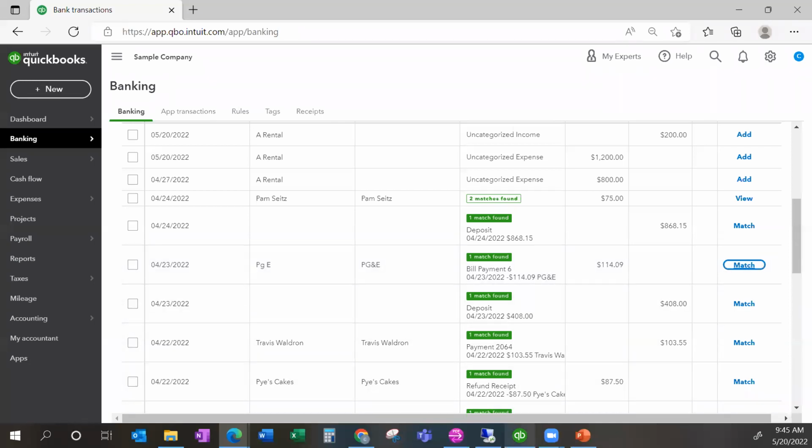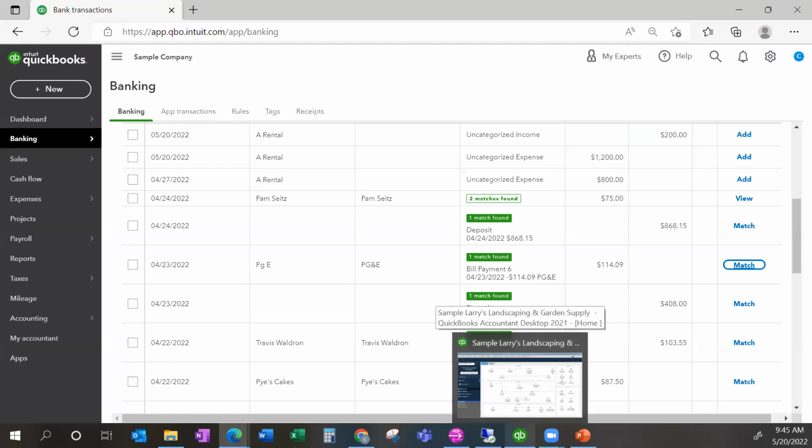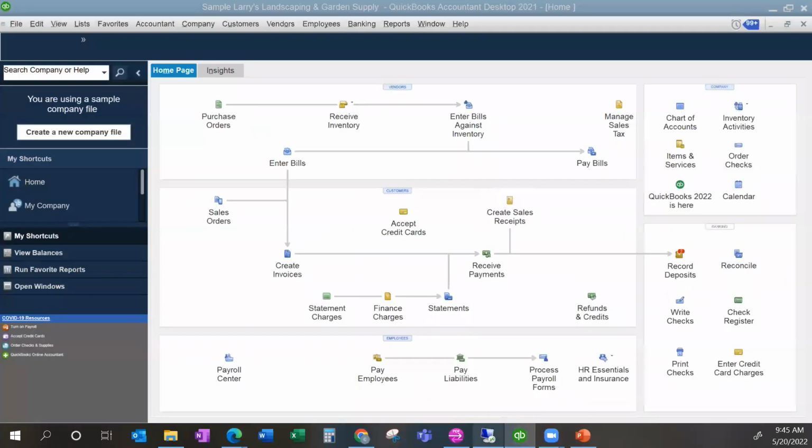Now let's look at the same exact thing in QuickBooks Desktop. So QuickBooks Desktop is a little bit more unique. In here, what you have to do is, it's a similar concept. It's called bank feeds in here. Let me find the bank feeds here. There, I just saw it on the left-hand side.